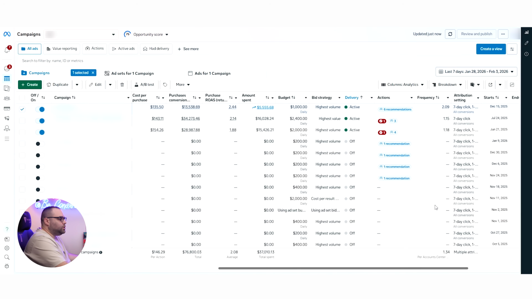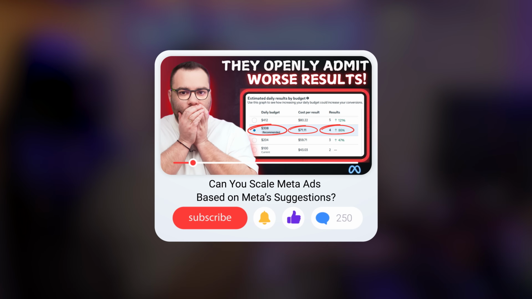But if we go on actions, we're able to see errors over here. Forget about the recommendations. We have done videos explaining that it doesn't matter if you follow them or not because they're just another way for Meta.